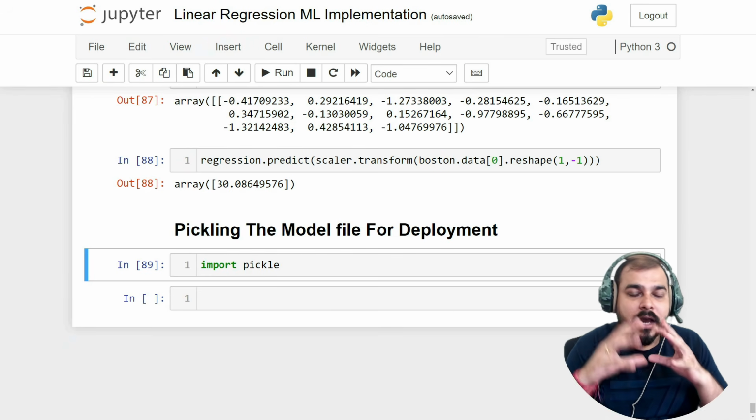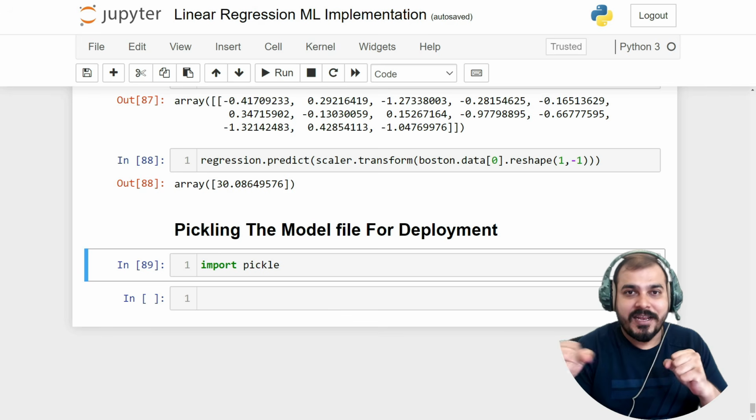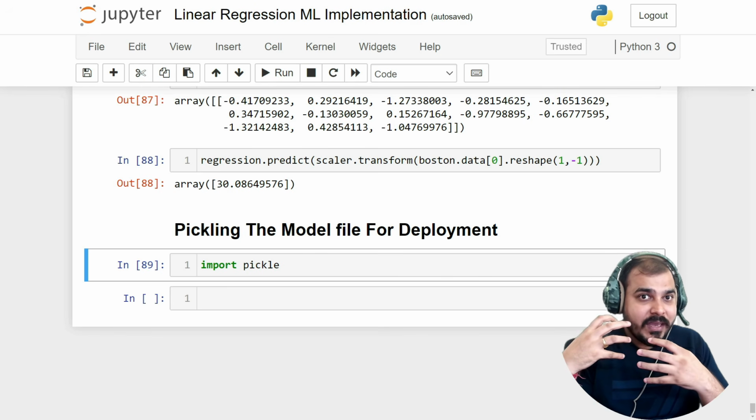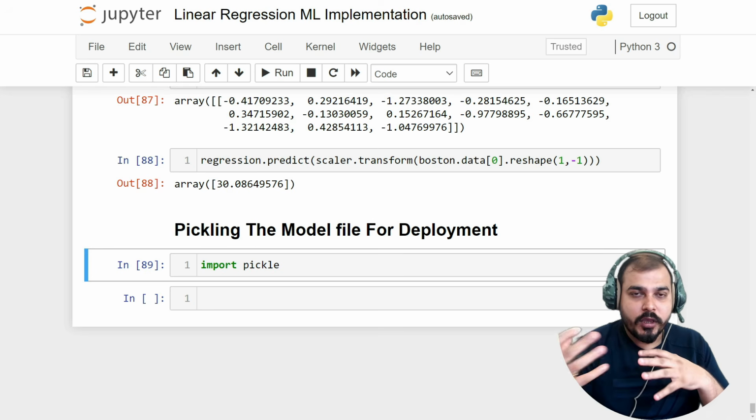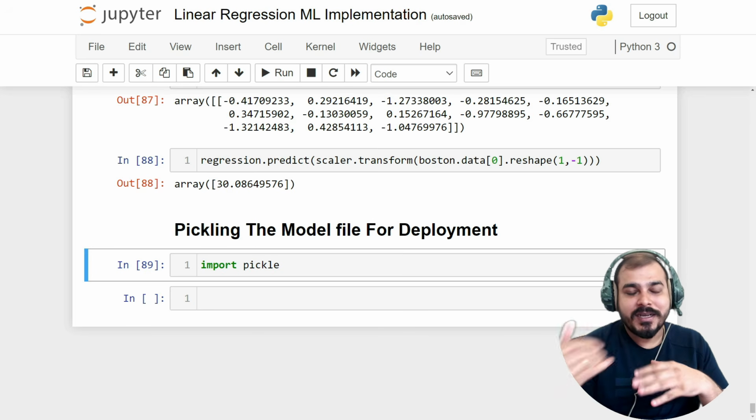In this video, now we are going to pickle the model file, the regression model file, so that we can further use this for deployment. Because all these projects that I'll be showing you, at the end of the day, I will be doing the deployment with the help of Dockers and GitHub Actions.